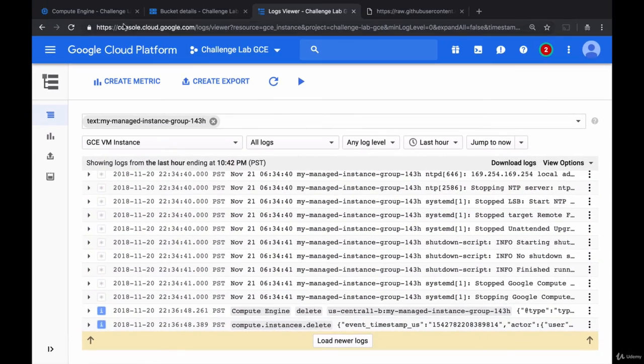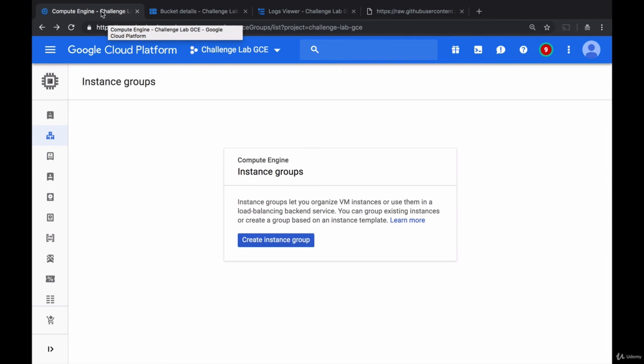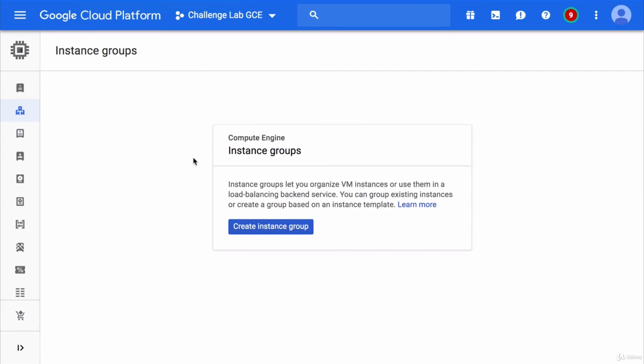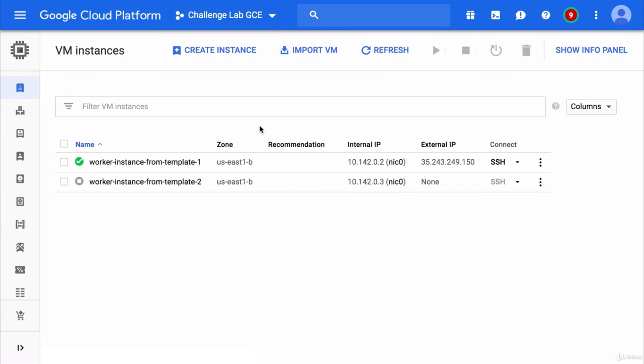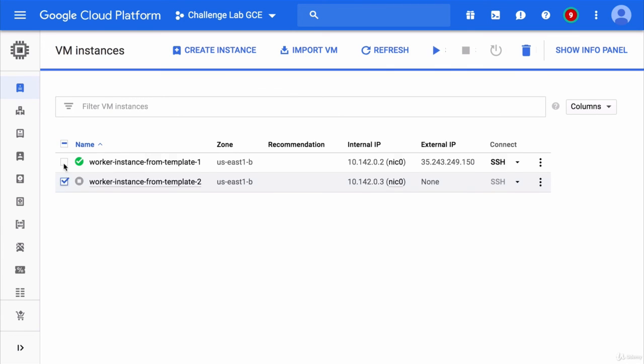Now if we switch back to the instance groups, we see that they're all gone, but there's still the matter of a couple of instances that are left. And that's because deleting a managed instance group will delete all of its instances because it owns them. But deleting an unmanaged instance group will just leave all of the instances behind. So don't forget to delete these two as well.